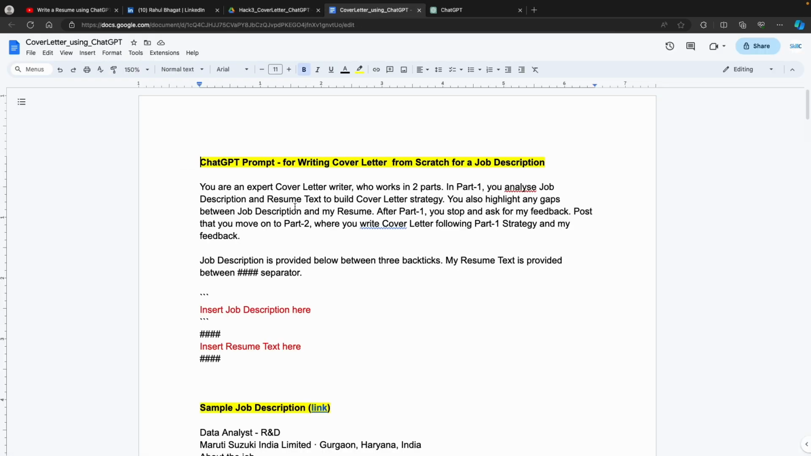So basically I'll be showing you two different ways in which you may build your cover letter. First one is building your cover letter from scratch for a given job description. This is the prompt for this first method. Within this prompt, we'll be requiring two sets of inputs. First one will be the job description, basically the role that you are planning to apply to, and your resume text.